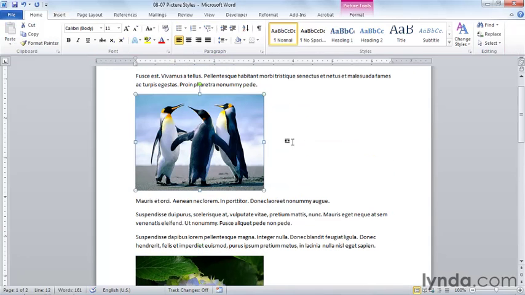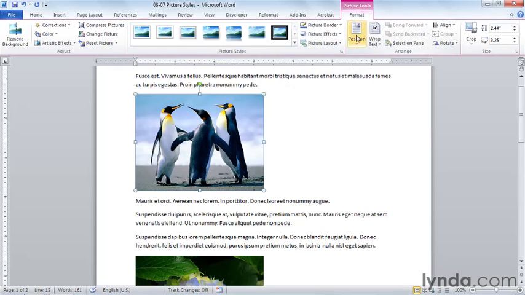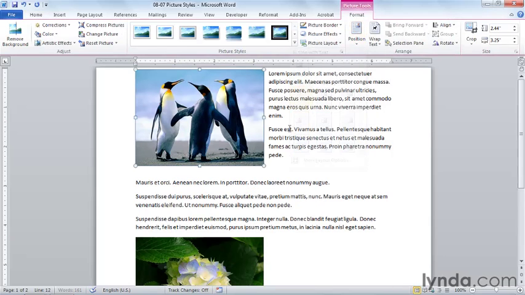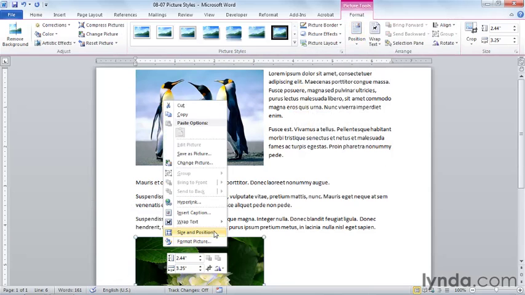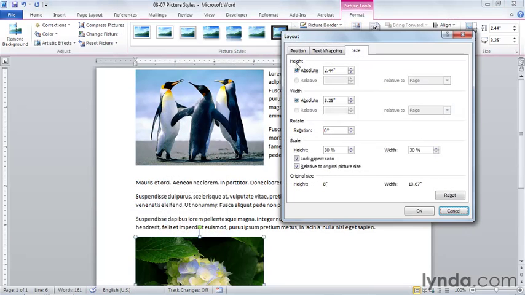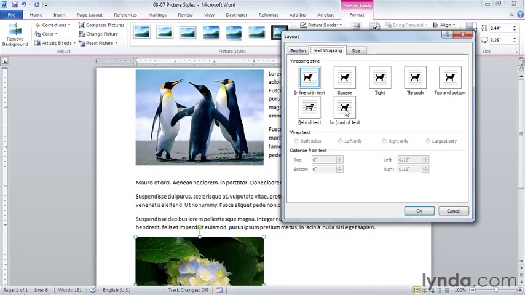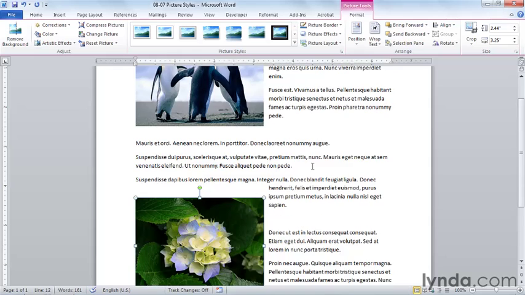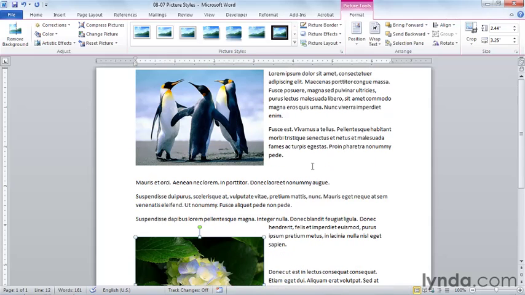So 2 pictures. Let's also wrap the text around them. I'm actually going to change their position to the upper left corner with text wrap, and we'll choose a position here as well. We can also do that on the text wrapping tab and say we'd like that to be square. So now I have 2 images with text flowing around them. The picture styles are found here.